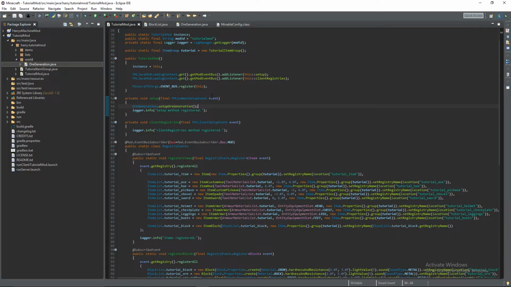So if you just want to do overworld blocks, you can end this video here. But now we're going to go on to how to generate in the Nether and End. So we are going to create something called a dimensional generator.